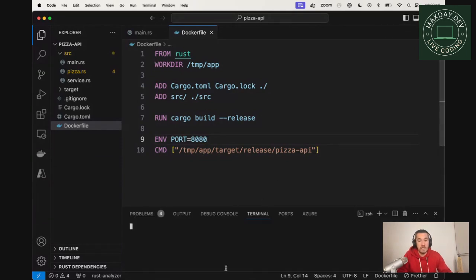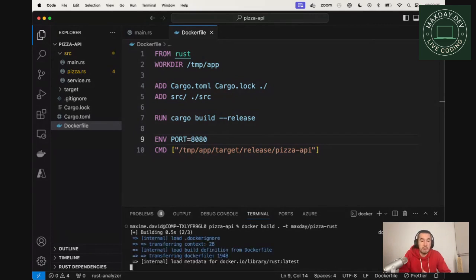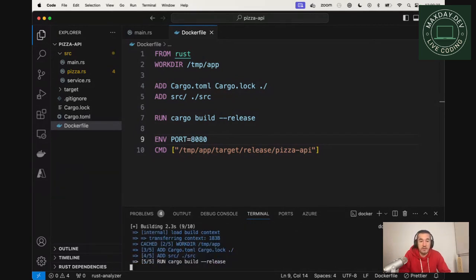We can now build it by doing docker build . because it's the current directory, and we can tag it. I will call it maxday/pizza-rust. So it should build it. It's going to take between 1 and 2 minutes, depending on whether or not you already have downloaded the Rust base image. So I will fast forward the video.